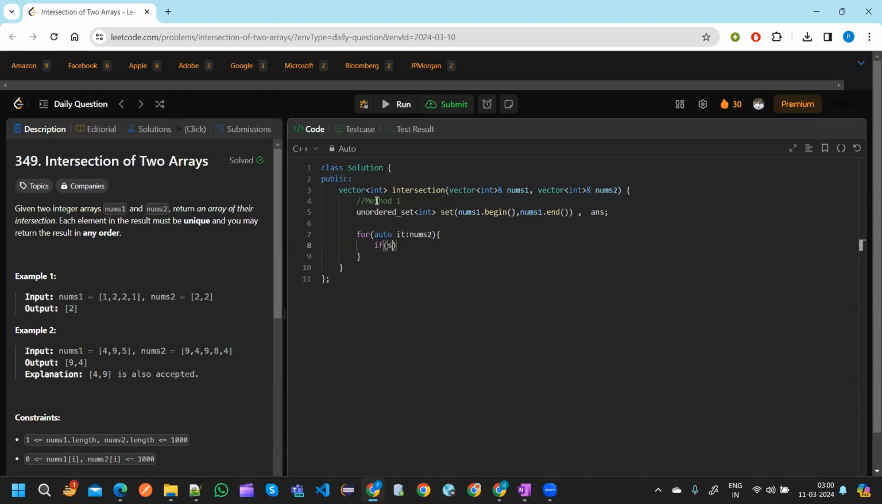So if set dot find of it is not equal to set dot end, that means we have found the element. That means this element is present in both the arrays. In that case, we will insert it in the answer set. So after iterating, we will return. Since we have stored the result in the set, we have to return it in vector form, so we will convert it to a vector, answer dot begin.